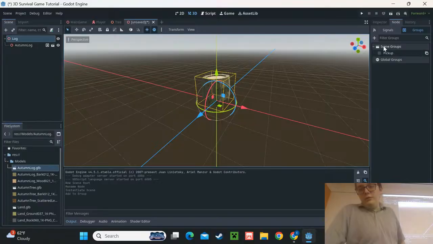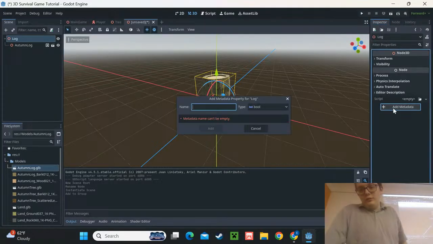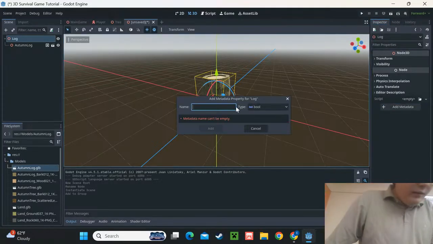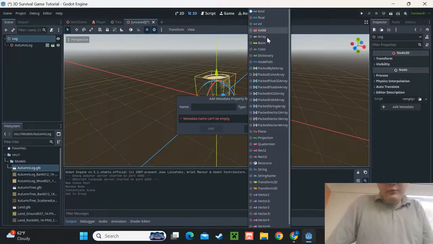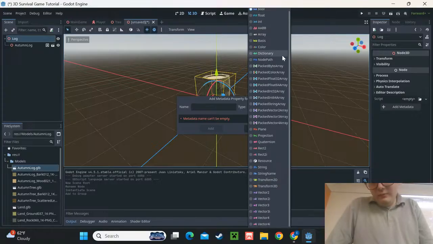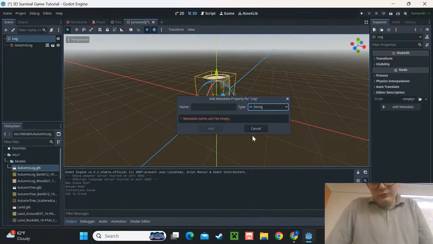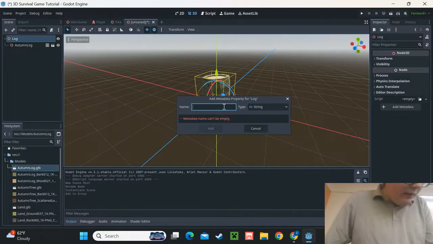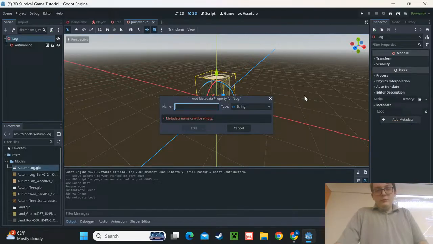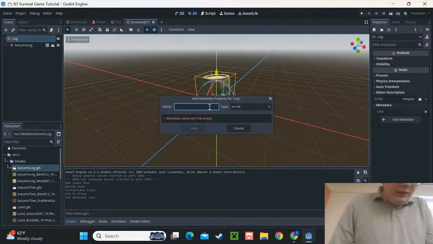Then we're going to go back up here, switch back to inspector, go to metadata. And the first thing I want to do is change this to string. There we go, string. And I'm going to call that loot. And I'm going to do another one that's going to be int, and that's going to be amount.